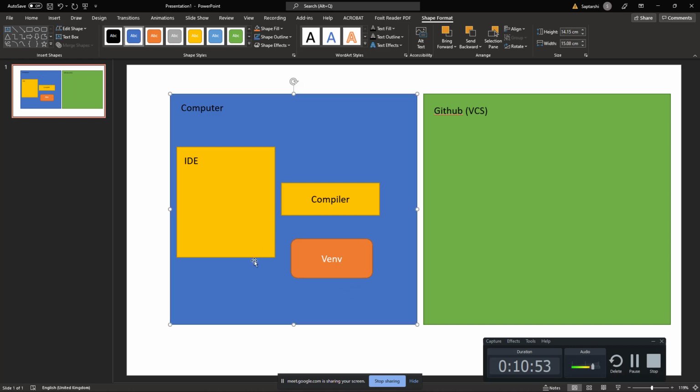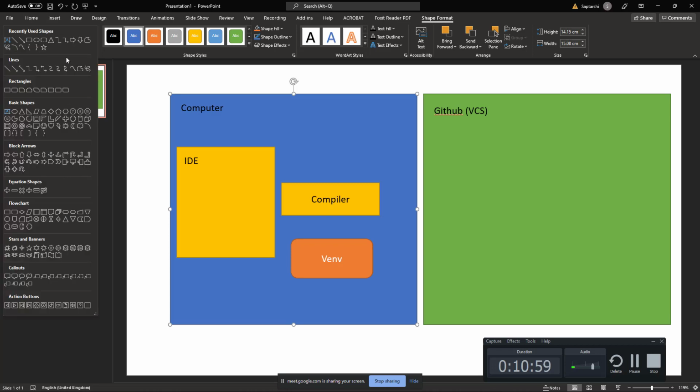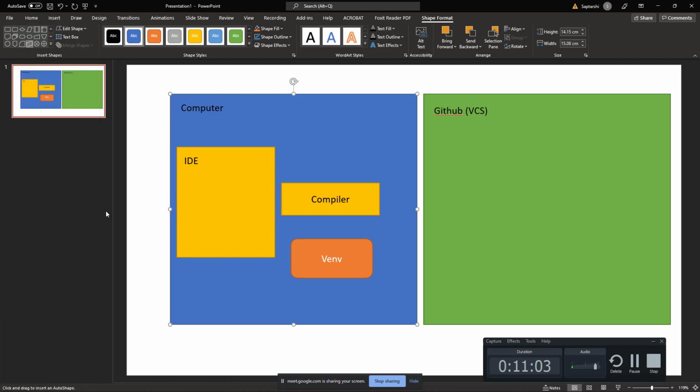So now let's understand how a program is written. If I put a dummy icon here to represent the program, there is one that looks like a script. Think about this as your code, okay? This is your code, and I just call it program.